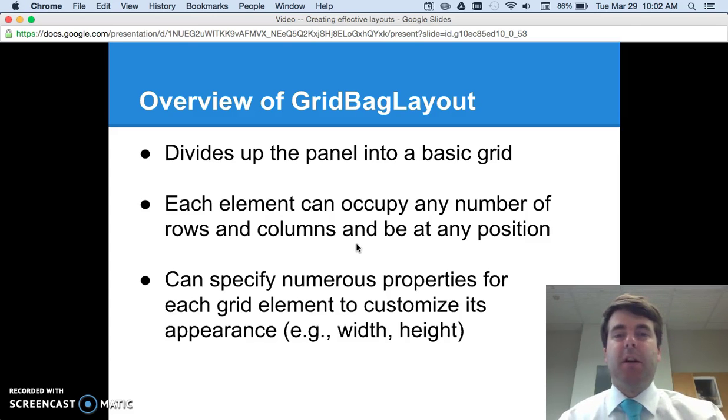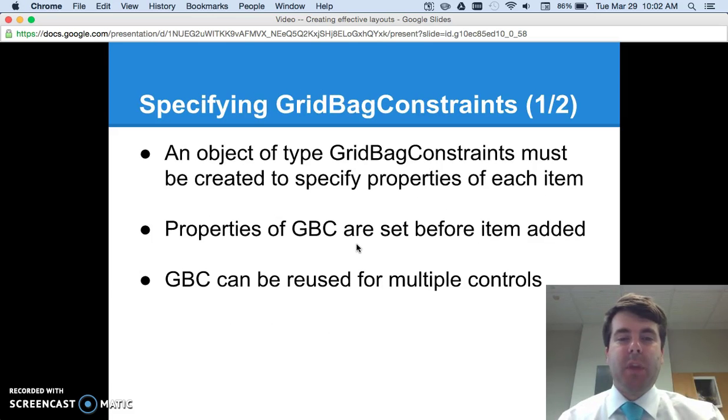Now, just to be clear, because we're going to have to go back and forth between these terminologies, remember that columns in your grid bag are specified by X and rows are specified by Y, because columns control width and rows control height. Now, the way that you specify all of those properties for each control in your grid bag is by using something called a grid bag constraints object. You have to create that, and then you have to specify its properties, and then you pass that along when you add the control to the panel. You only need one grid bag constraint. You can keep reusing it over and over again.